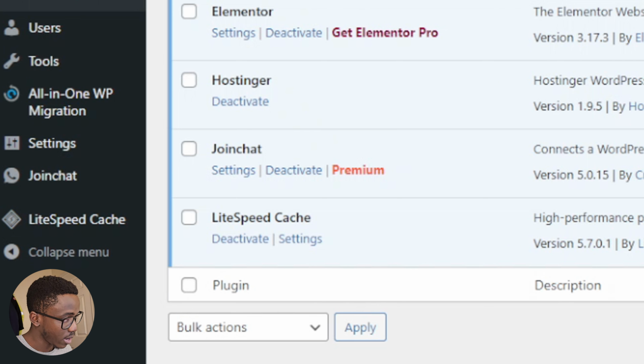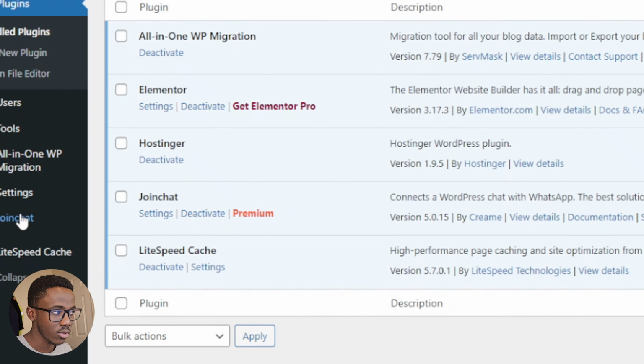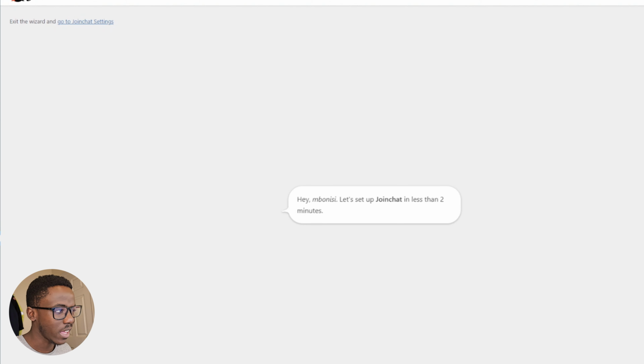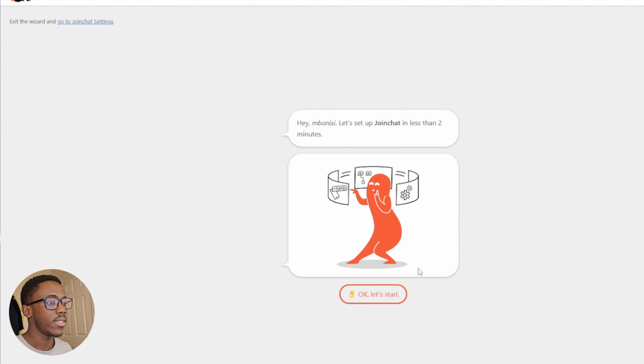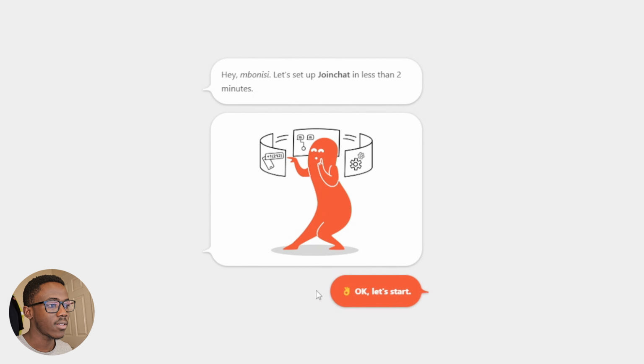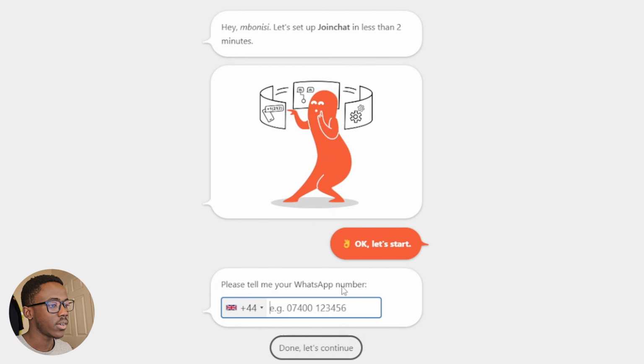After that, we have to locate the WhatsApp plugin on our WordPress dashboard. On the left side of the screen, you're going to find where it says Join Chat. You left click on it with your mouse. Then, let's start. It's just a wizard.